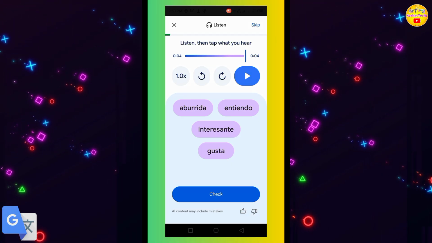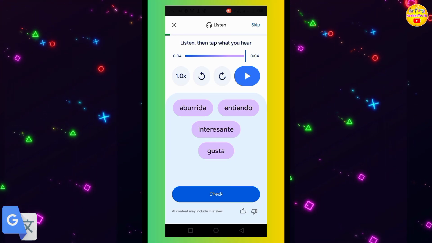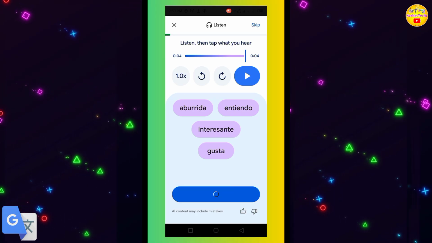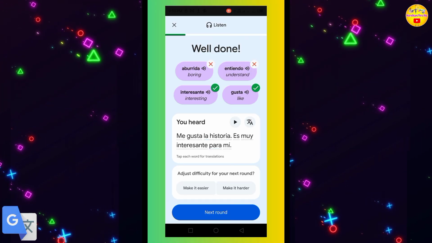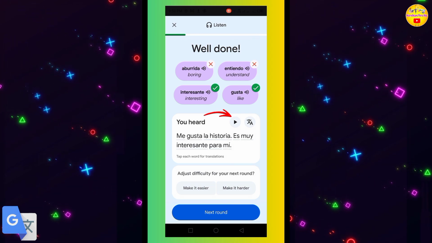Now we will check what the pronunciation of these words was. Click on the check option. Here the app is showing what you heard. Tap play to listen to the pronunciation of this word.